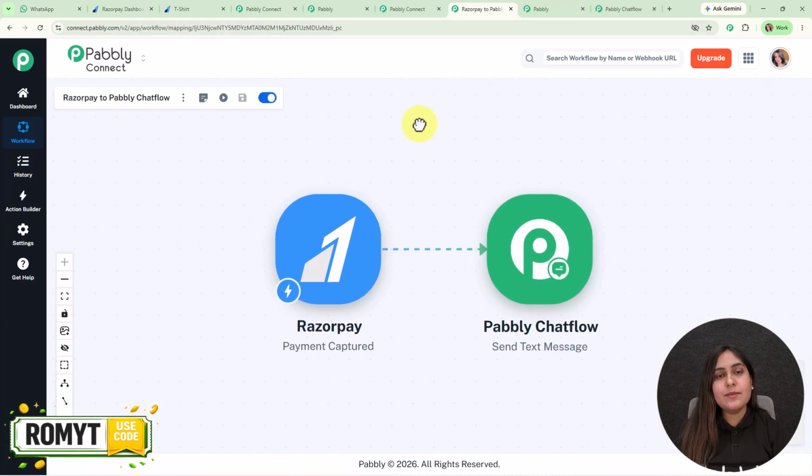Now let me summarize this whole video for you. So here we have selected a trigger as Razorpay and our action as Pabbly Chatflow, so that whenever we receive a new payment through our Razorpay, instantly a payment confirmation message should be sent to our customer on WhatsApp with personalized details using an all-in-one WhatsApp communication platform, that is Pabbly Chatflow. Alright, so these were the very simple steps to automatically send WhatsApp messages for all your Razorpay payments.